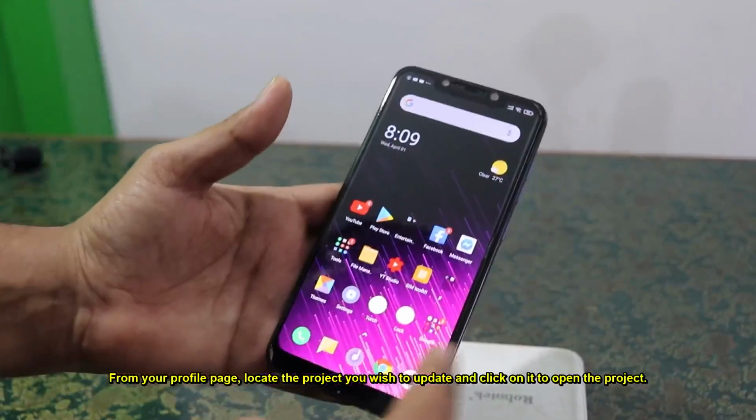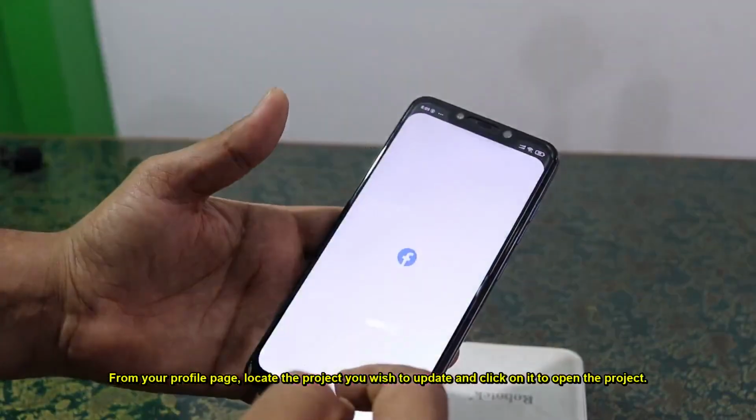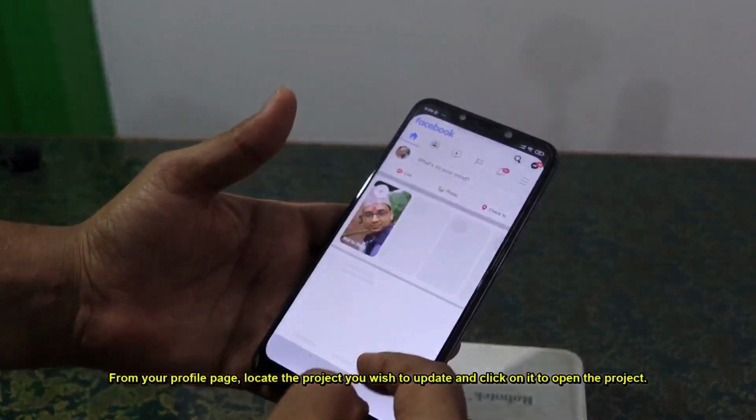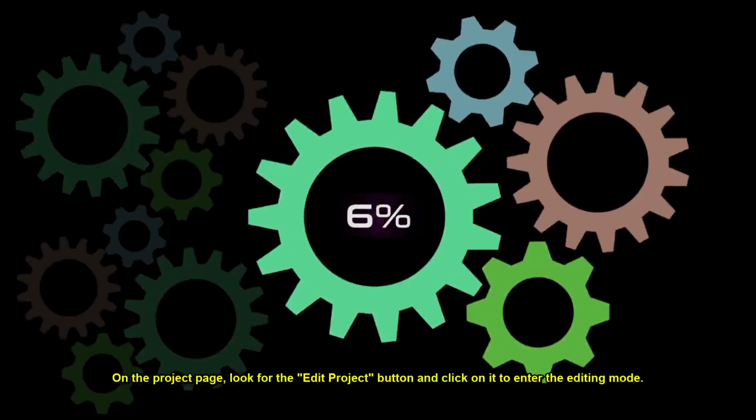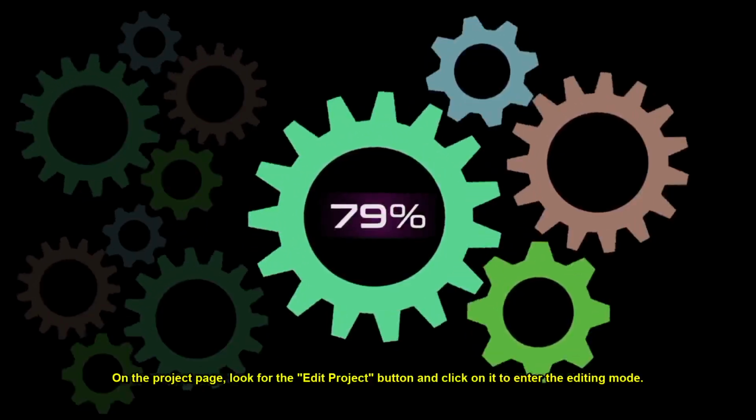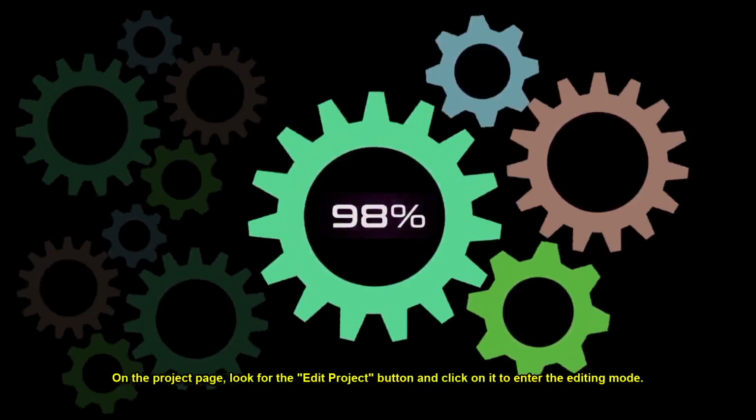To enable updating your Behance project covers consistently, start by logging into your Behance account. Once logged in, navigate to your profile by clicking on your avatar at the top right corner of the screen. From your profile page, locate the project you wish to update and click on it to open the project. On the project page, look for the Edit Project button and click on it to enter the editing mode.